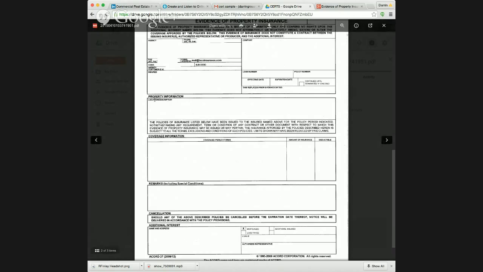Down below, you're going to have property information, the actual location, 123 Main Street. Coverage information. Here's where you're going to get your limits and your deductibles and the description of the property coverage. So if you've got a building, the building will actually say building coverage, it'll tell you the perils. Typically, you want special form, the limit that you require in the loan, and the deductible.